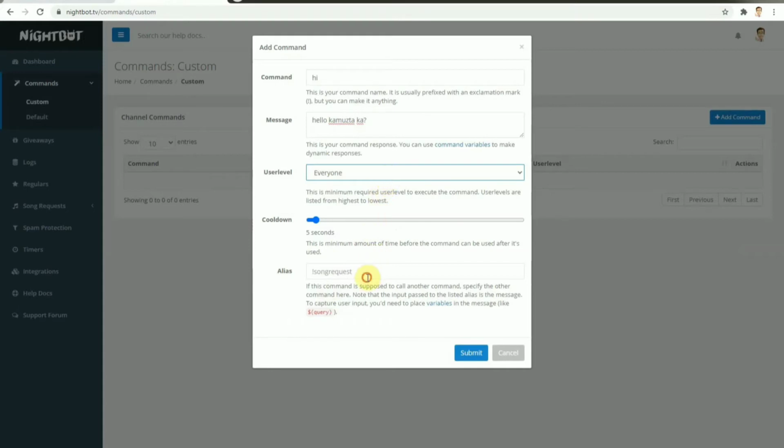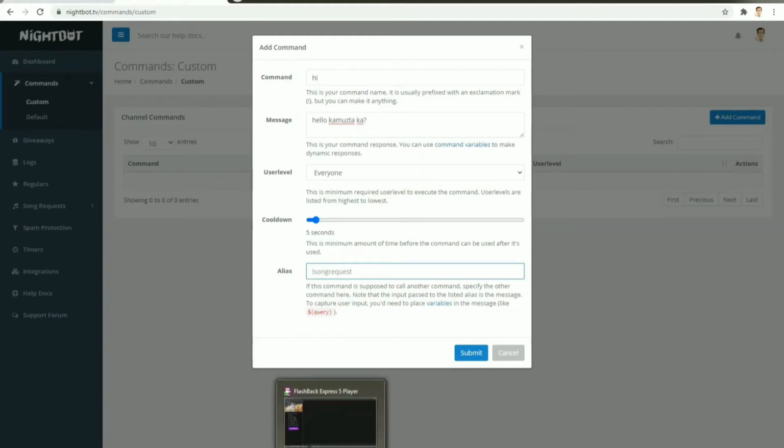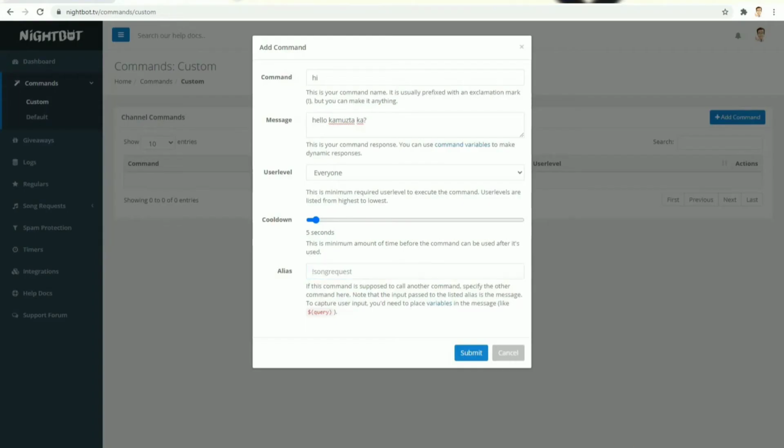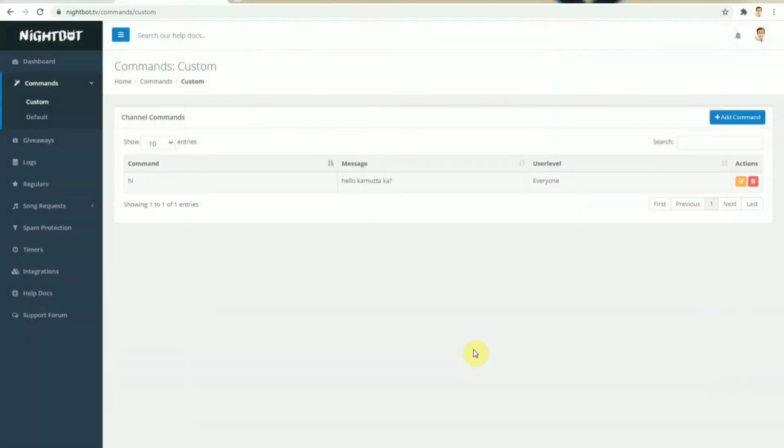So ito. So ayan guys, i-submit lang natin. Click submit. At ayan, meron ka ng 1 and 3. So pag may nag-type ng hi, sasagot si Nightbot ng hello, kamusta ka? Okay? So that's so on and so forth. Pwede ka pang kumuha ng other commands. Kung gusto mo. Up to 100.